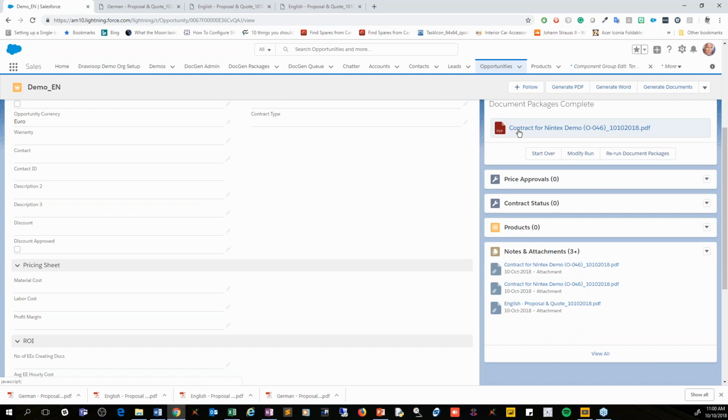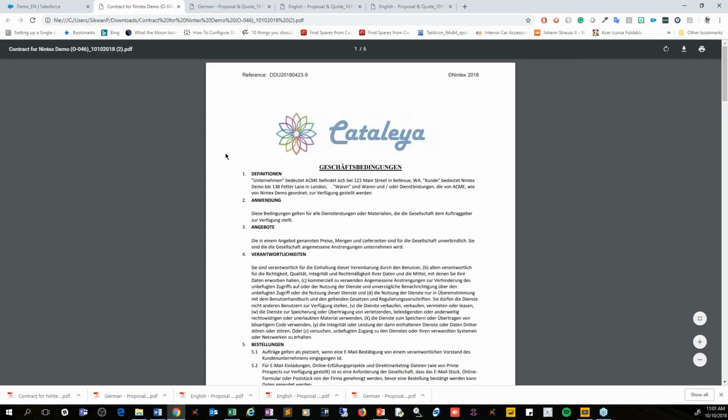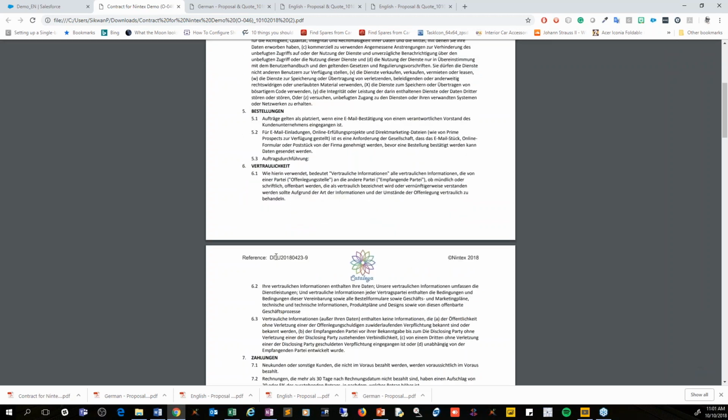And then now I can go ahead and open that contract. It's just downloaded. And as you can see, there's my contract using some of my components. So all of the definitions, as well as terms and conditions, are in German, and so forth.